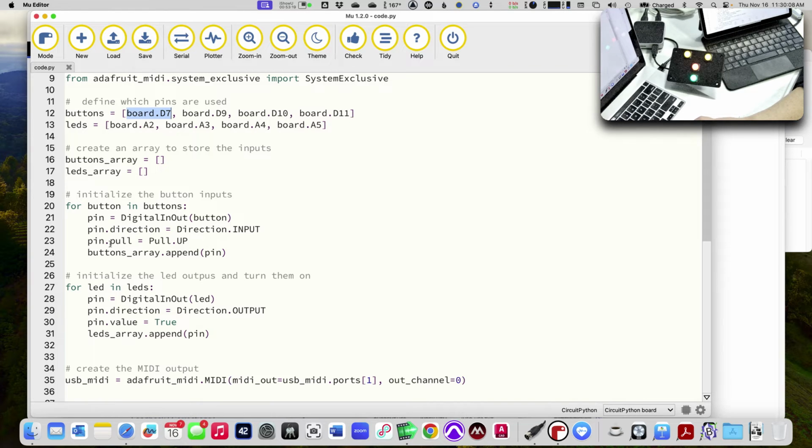I'm going to say its pull is going to be up, meaning it's normally open. Okay, it's a normally open button. Great. Now that we know that it's an input and we know what it does, we're going to stick it into the buttons array. So we can say buttons array append, using this pin that we just made. And it's going to stick that in there, and now it's in there.